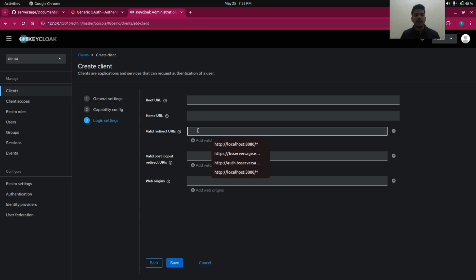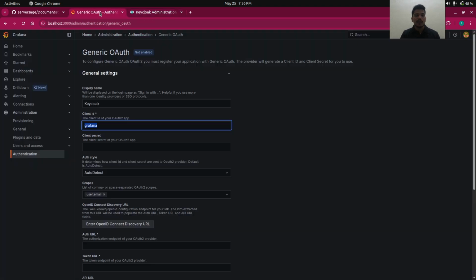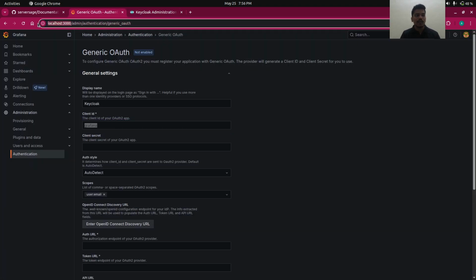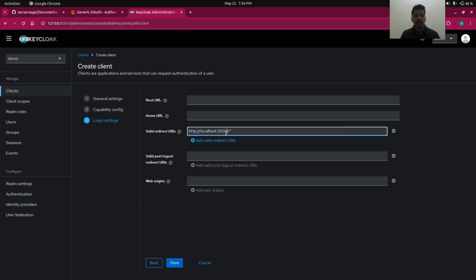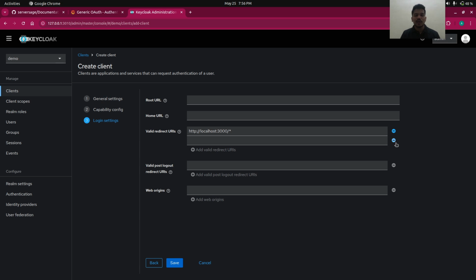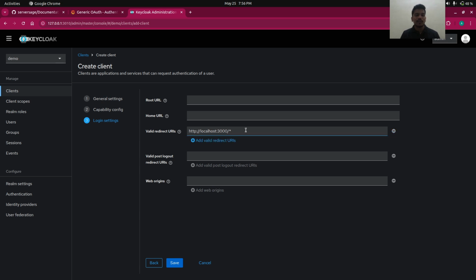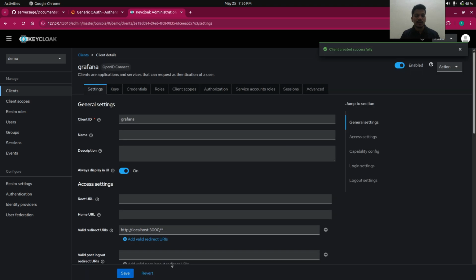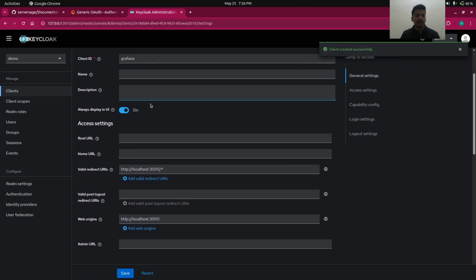Now here the valid redirect URL will be, think about it, if you have attached your domain to Grafana, right now I don't have. Okay, so my Grafana instance is currently running on localhost 3000, so I am putting that over here. But if you have any domain attached, you can put the valid redirect URL over here. Okay, and add a few more if you have any other URLs. Now continue with this section.